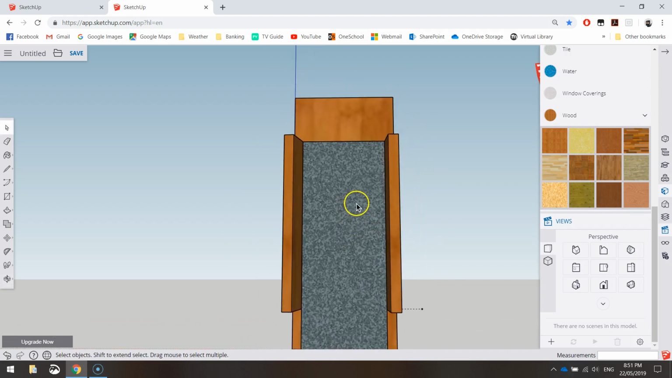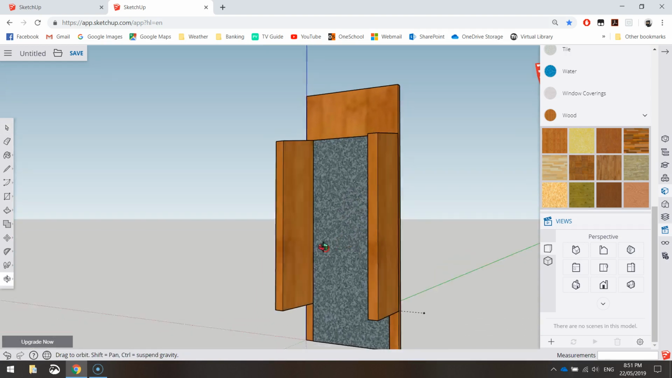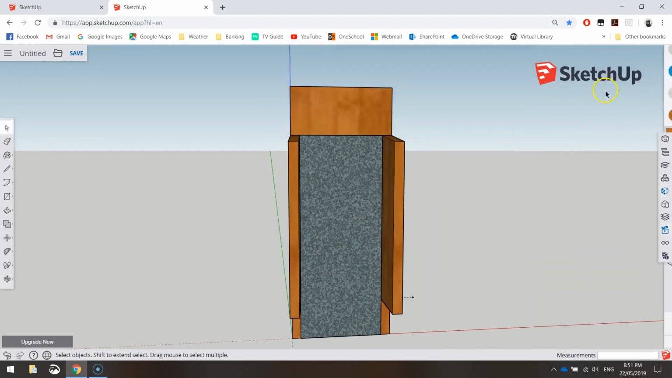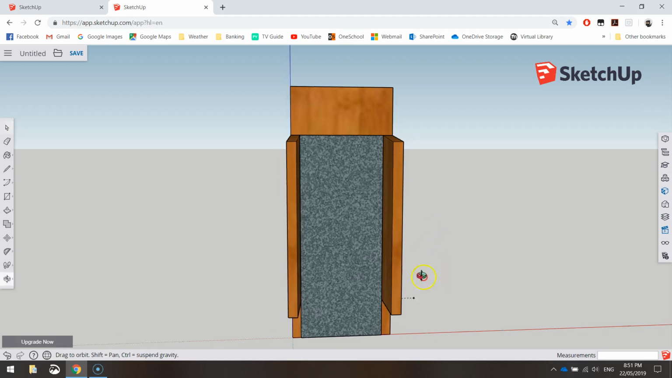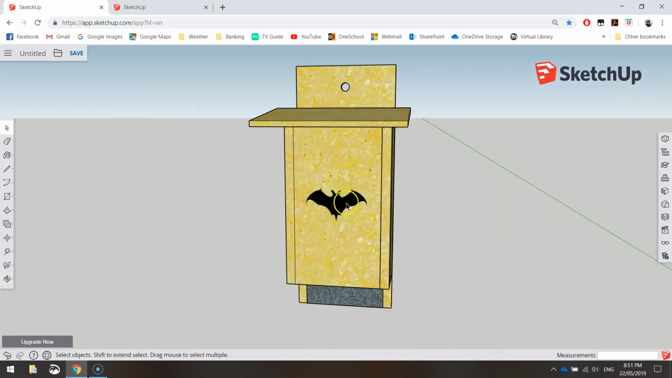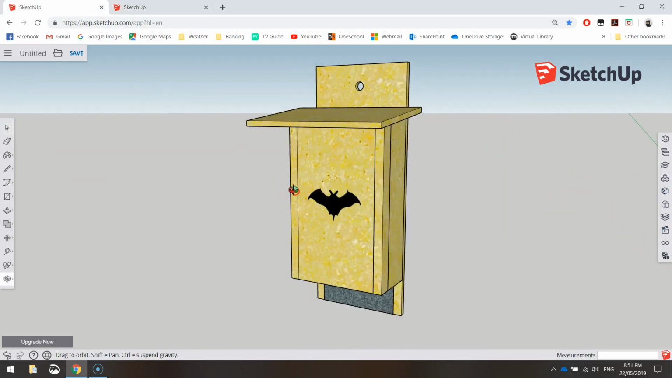Alright, so that's looking good. One last thing I might do in this video is put the front of the box on, and then I might stop and we'll come back and finish it off in a second video. Okay, so the front face that we're going to be doing, I'll just show you what it looks like. It's the one here with the Batman logo on it.